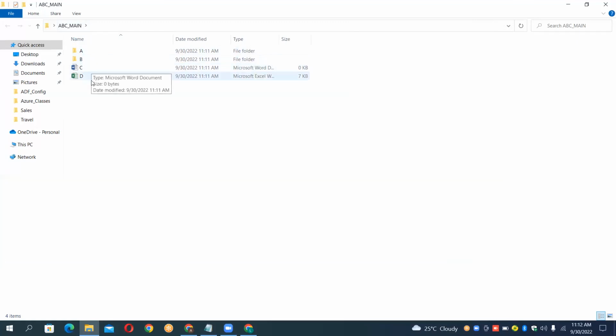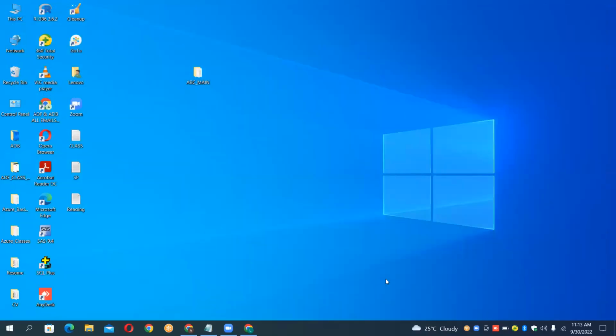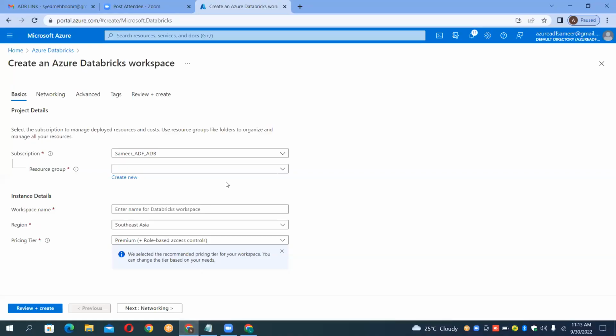Okay, the entire data pipeline will be loaded into a single resource group. A resource group is like a main folder for the entire process. So you have to create the resource group first of all. Now, guys, you have to create it. How to create it? Click on the create option, resource group.